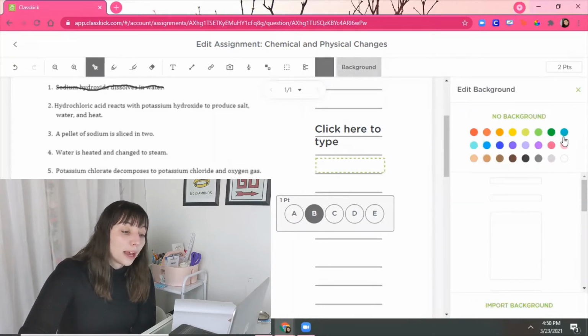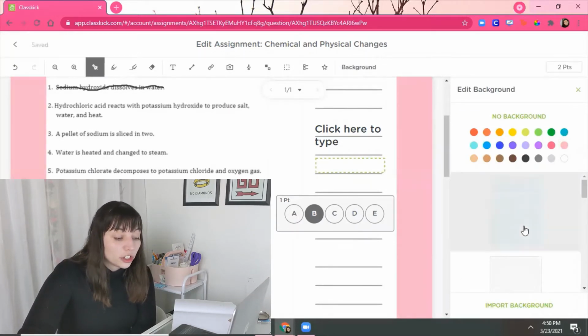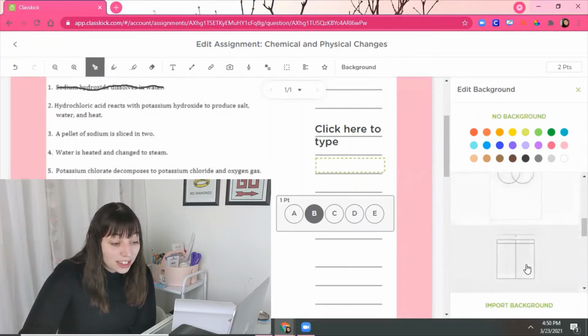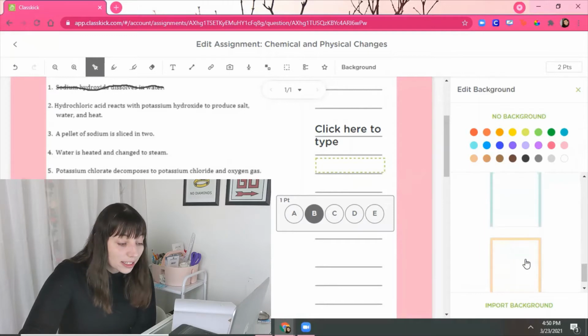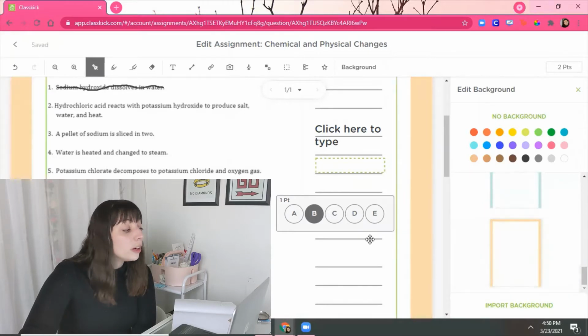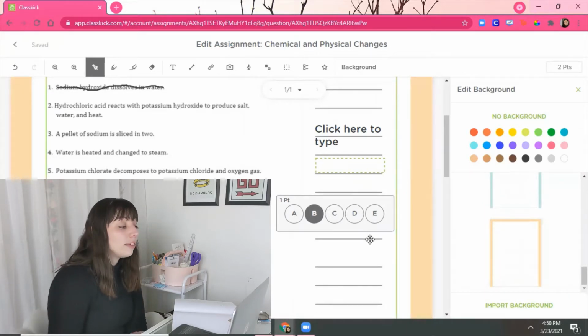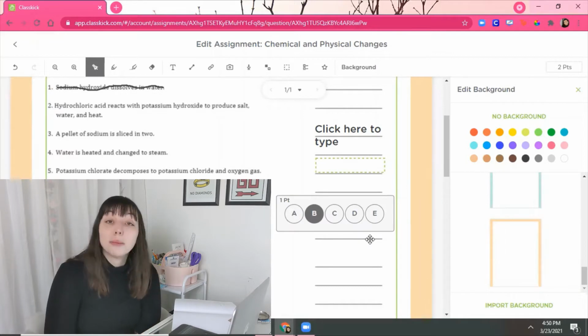You can also add a background color. You could change it to big grid, little grid, Venn diagram, charts, all of this stuff. However you wanted to do it. It really does have a lot of options for you to make it personal.